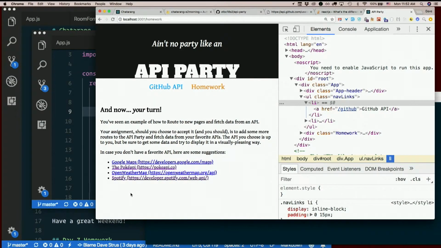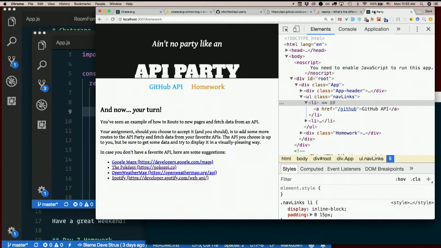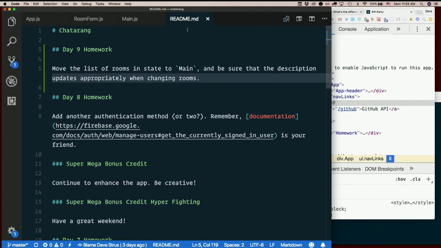Heck, if you wanted to load something from an API inside Chattering instead of from API Party, that's all right too. But this is a nice, safe place to just make a page that does something with an API to get used to that kind of thing and to get used to adding new routes, since your homework doesn't actually have you adding any new routes. We want to practice our router stuff. All this does is prepare us for our homework on here.